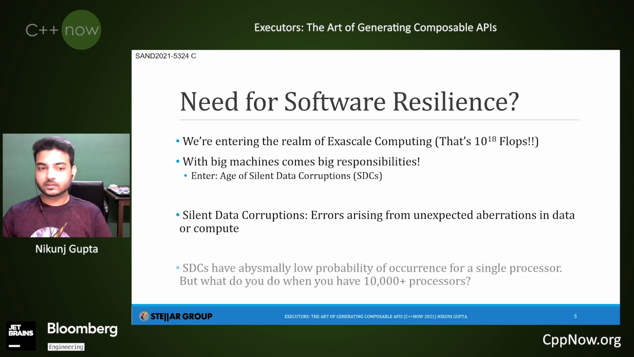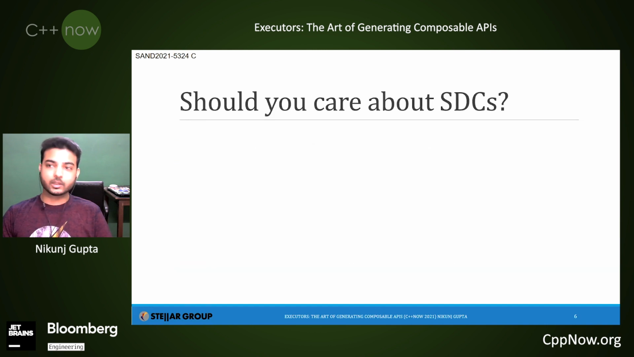As silly as it sounds, it can actually be true. The thing is, such silent data corruptions have an abysmally low probability of occurrence. So for all practical purposes, you will not experience such a situation on a personal laptop or desktop, or even a cluster that does not have a lot of processors. But what do you do when you have a ton of processors? As I said, with big machines you will have a lot of processors and a lot of computing power. So what do you do then? Should you care about silent data corruptions? My answer to that would be: it depends.